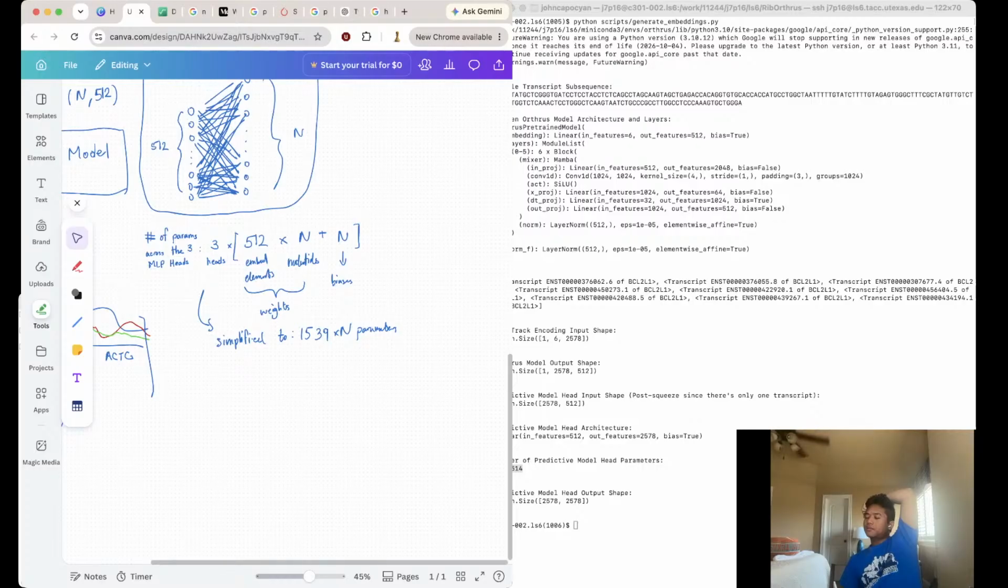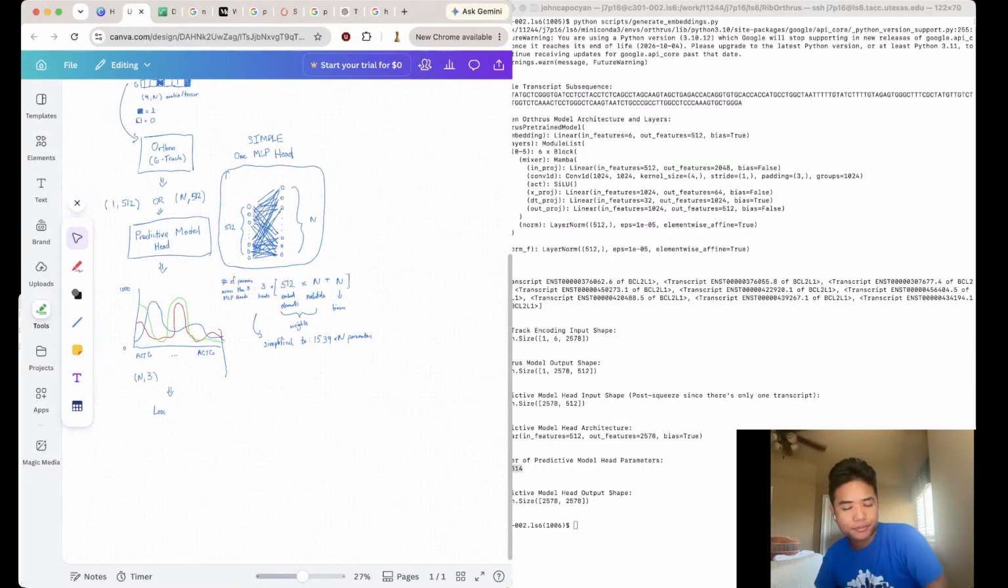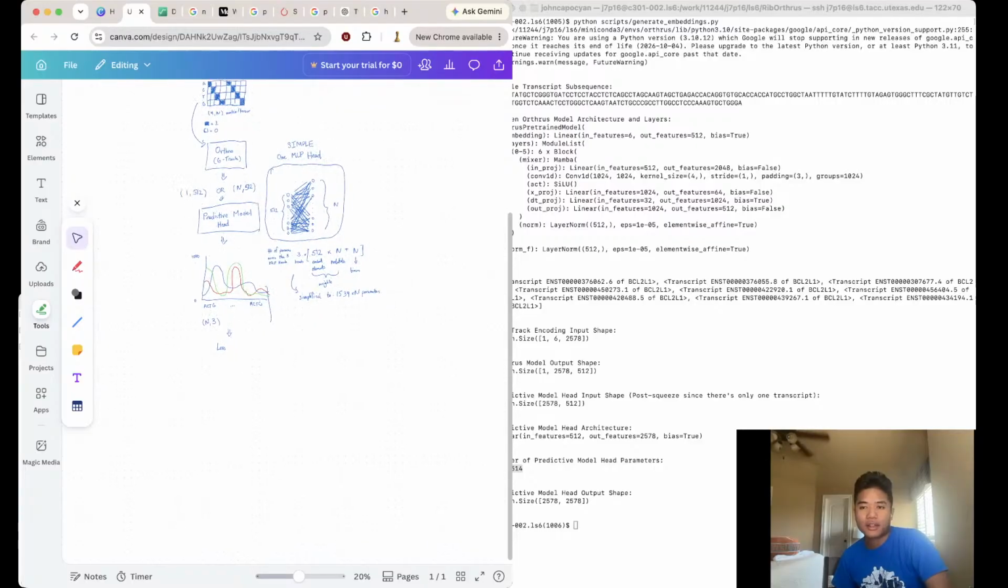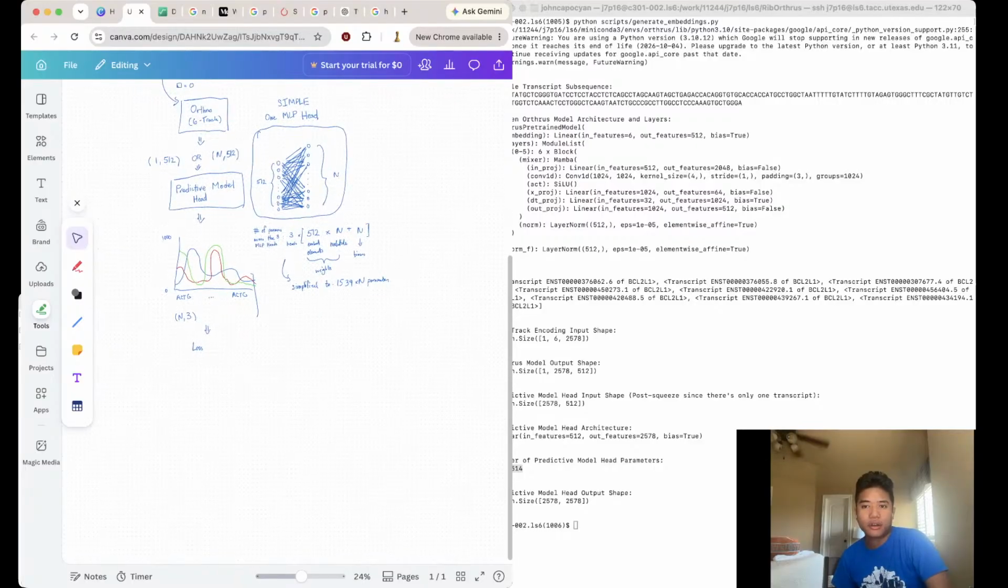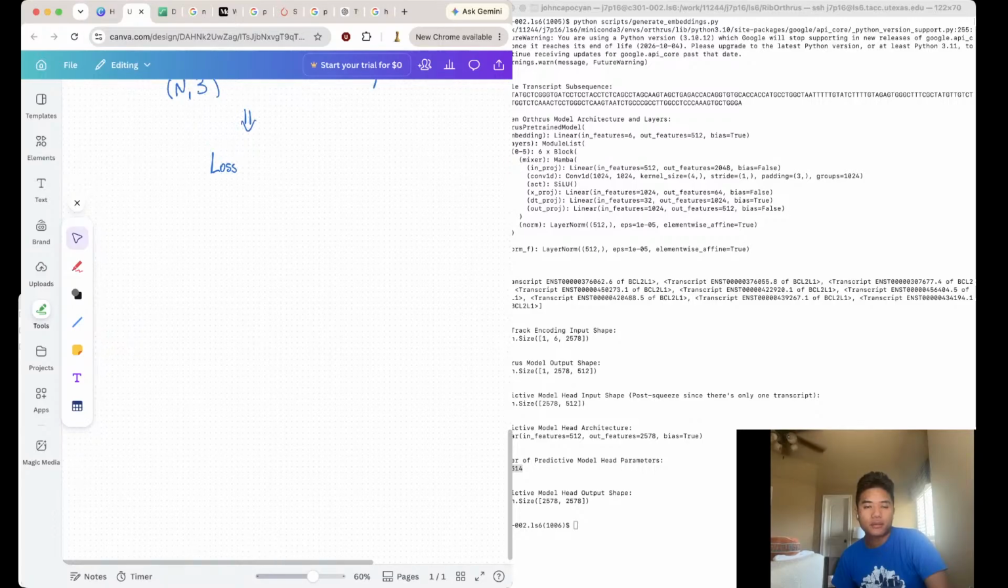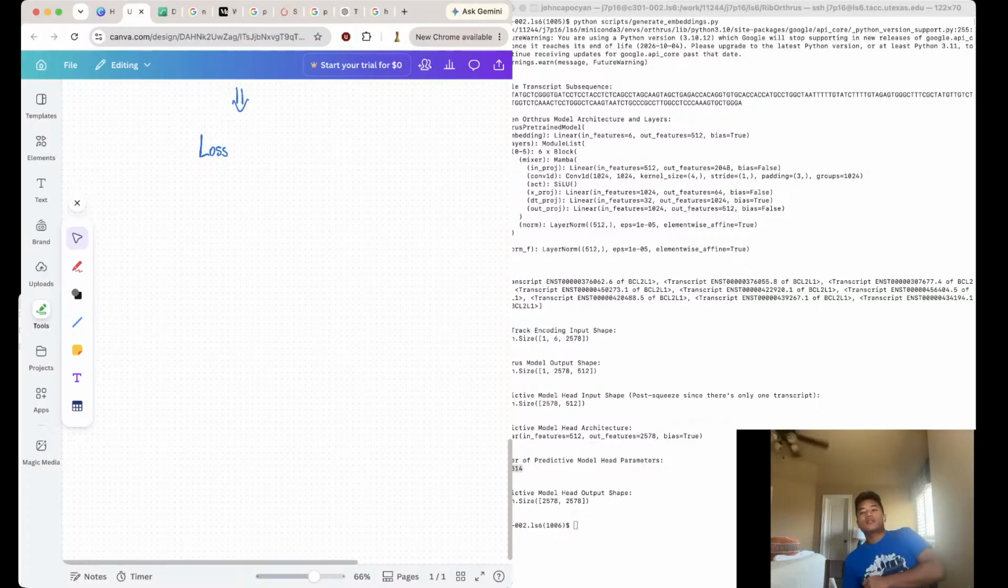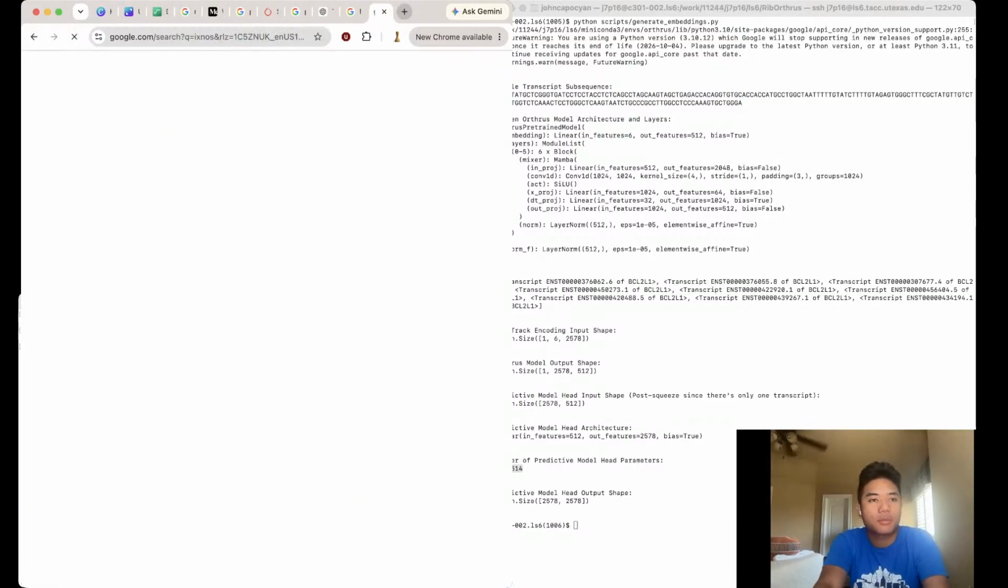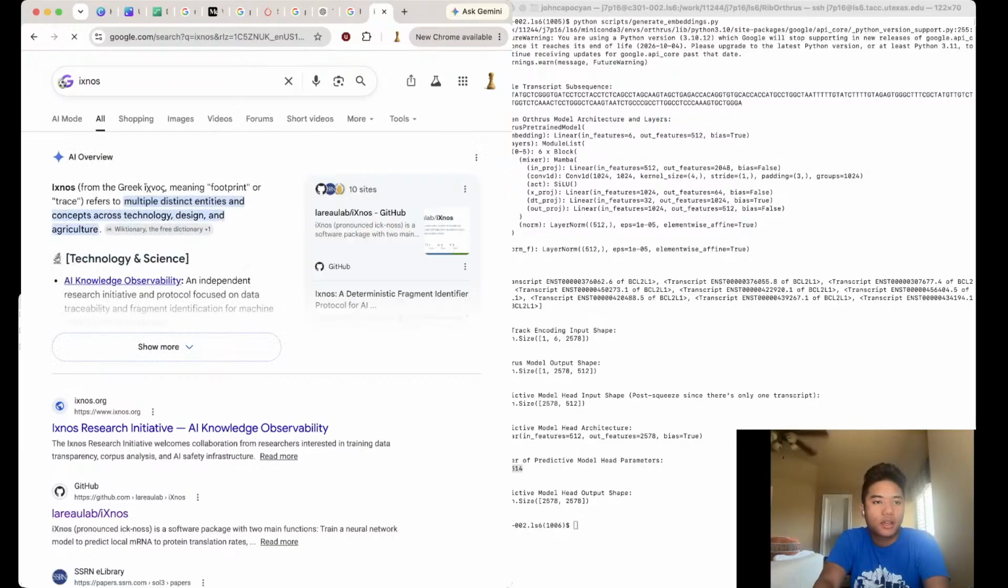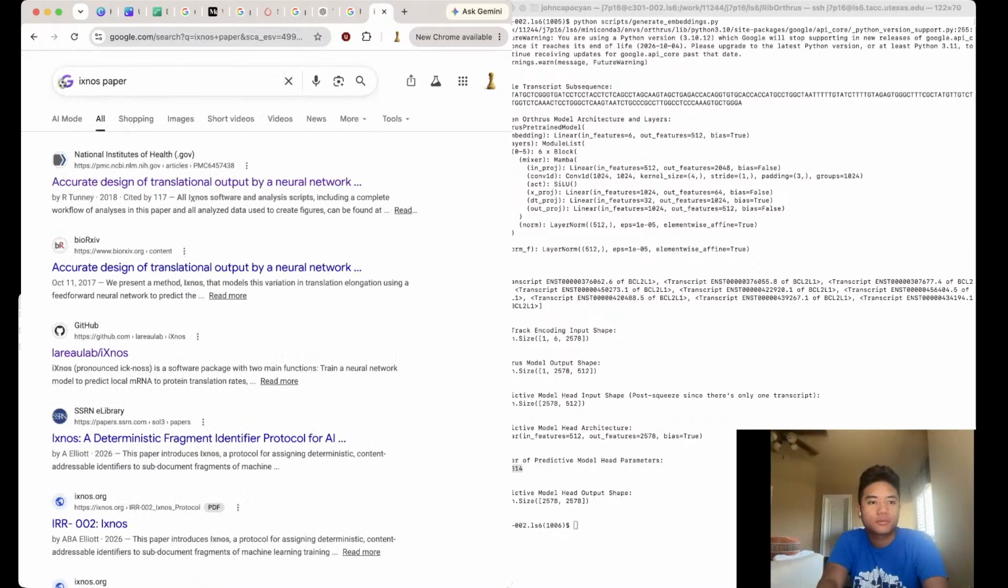Cool. Okay, anyways, going back. That's what our head looks like, and we know for a fact that's what our code is doing. Today, we are going to be taking a look at the loss function, which my grad student described as a multinomial loss function, since it's not going to be directly MSE. Some models, like Ixnos, use MSE.